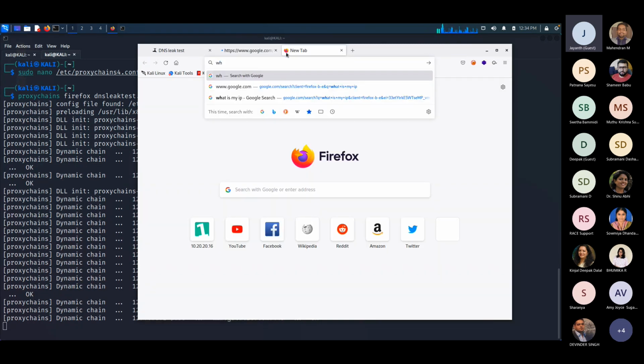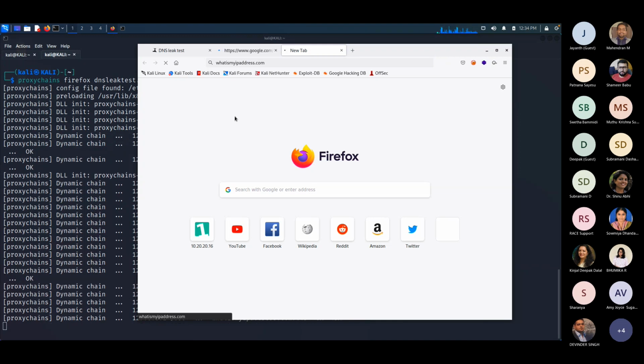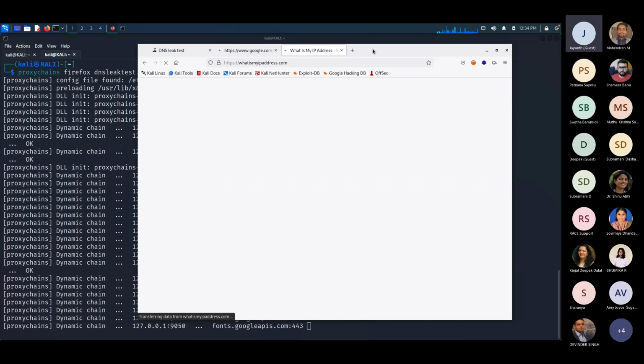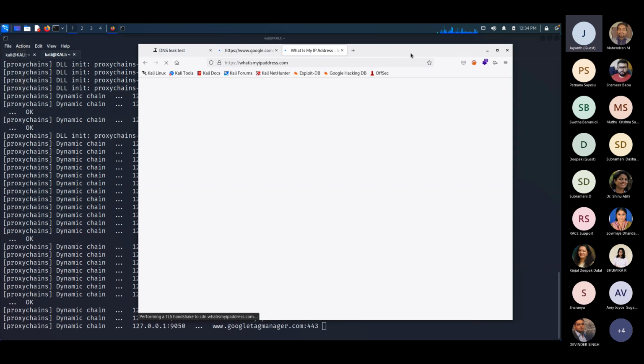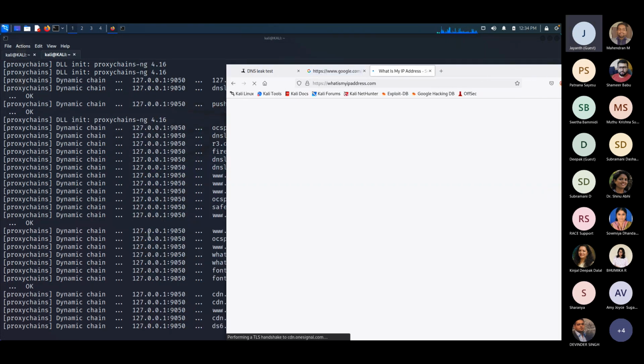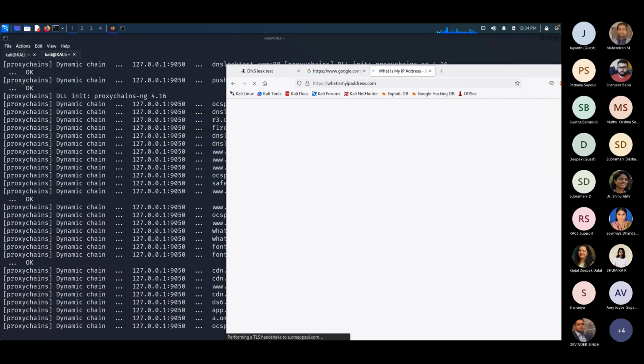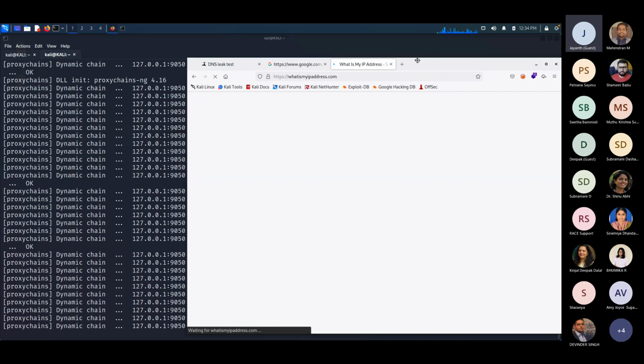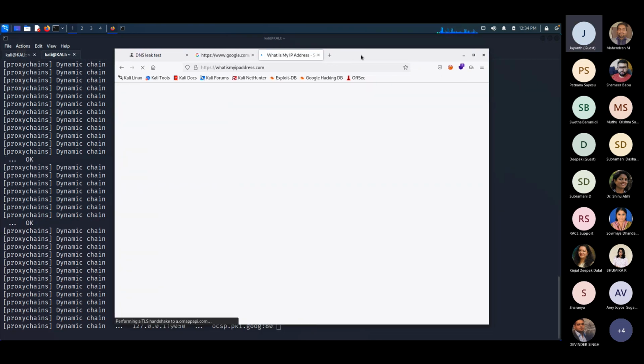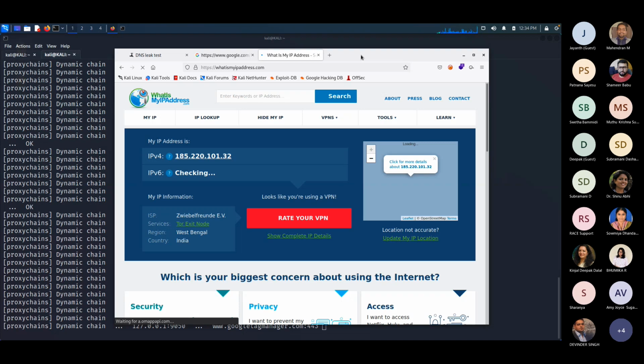So let's go to myipaddress.com. Are you seeing that the traffic is going through the tunnel? In the background, you can see everything is going through this tunnel. This is one single technique that anyone can use within the organization. See, this is the IP address, and you can see that the traffic is going through the tunnel.